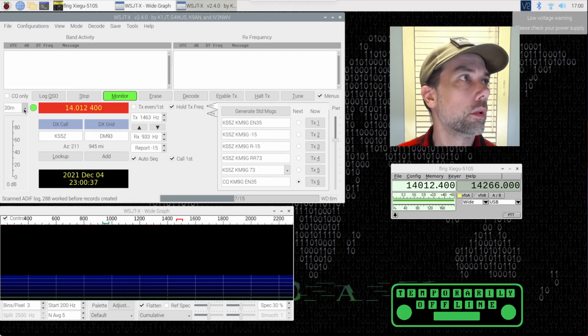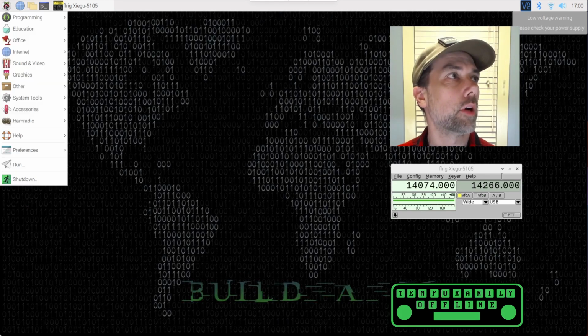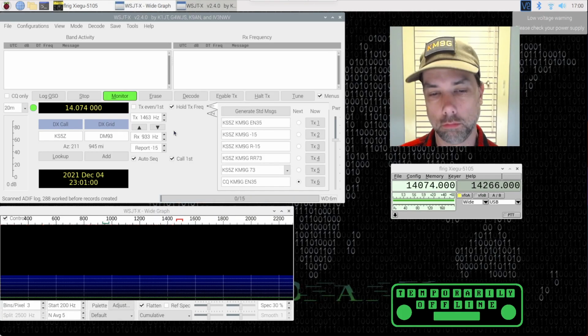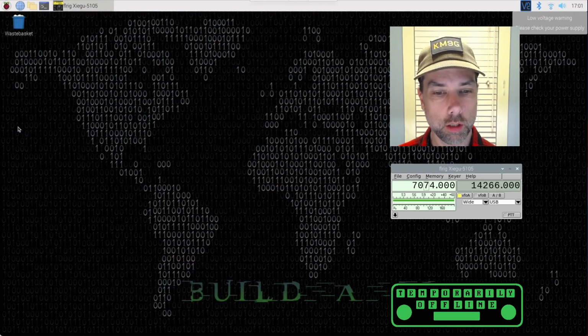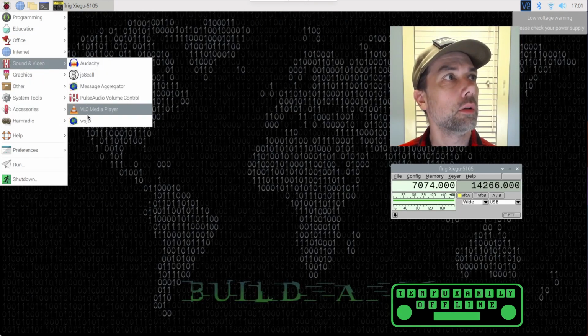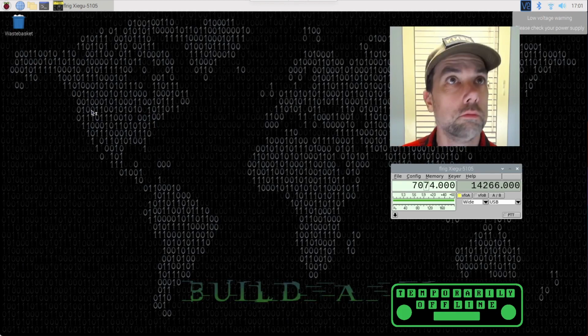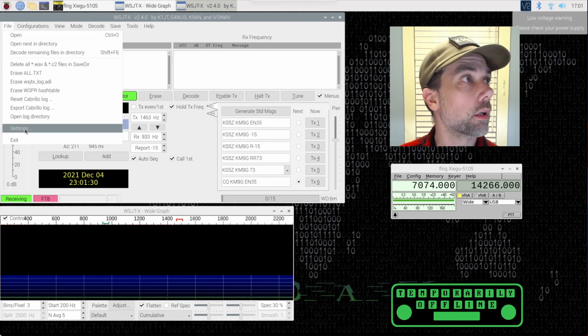And let's pick 20 meters. And WSJT-X crashed. All right, now we're on 20 meters, and it has picked the frequency right. Let's change over to 40. Yep, it changed to 40 and it crashed. Let's go back into sound and video, WSJT-X. And we are on 40. 40 is just as good as 20 if you're playing along at home.